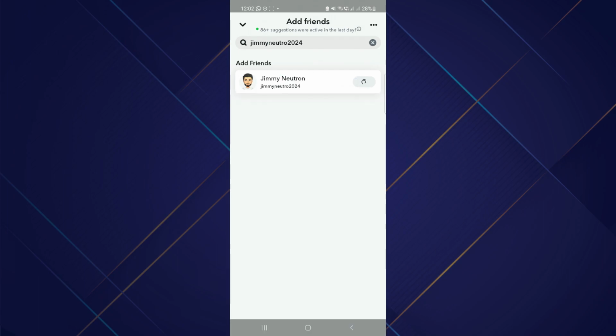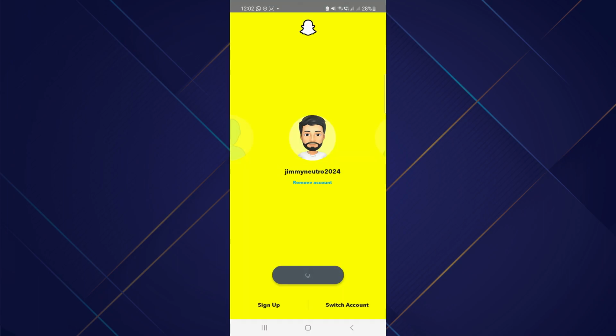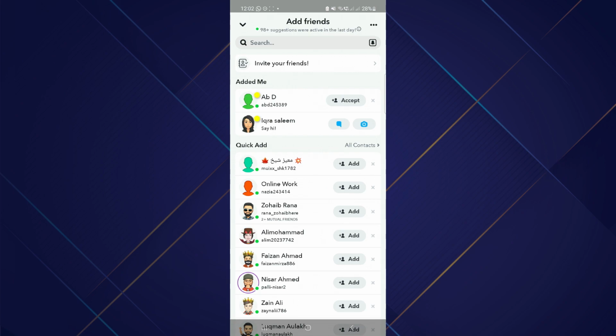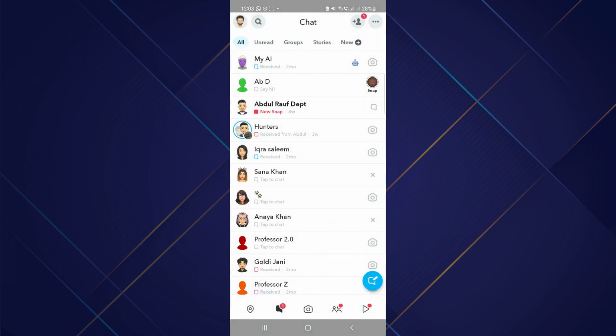After that, log out from this account and log in your main account. Here, go to your friend request and accept the request of that account you just created. Now make the shortcut of and add your fake accounts that you created.